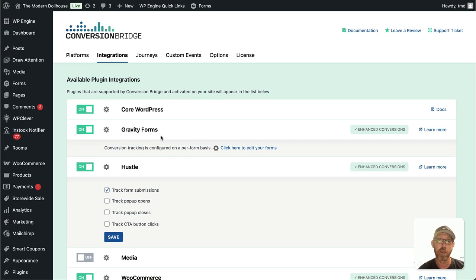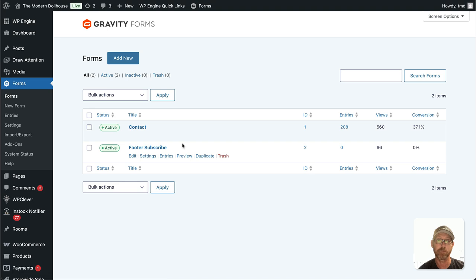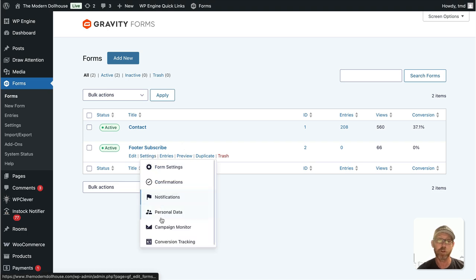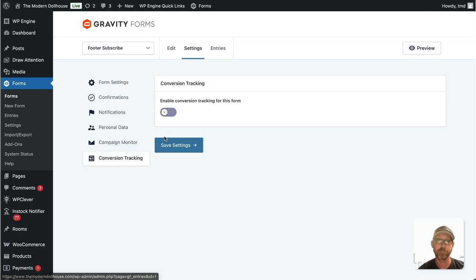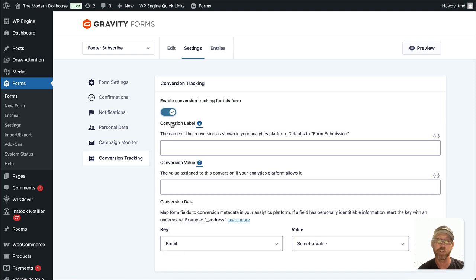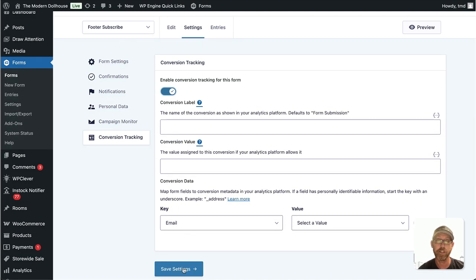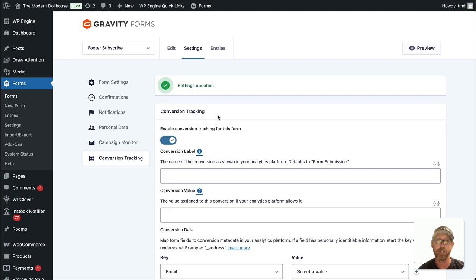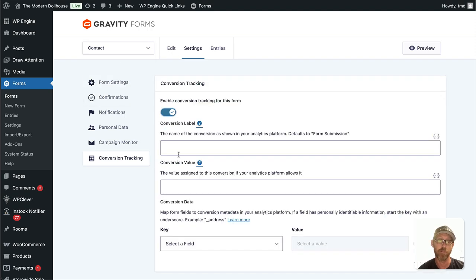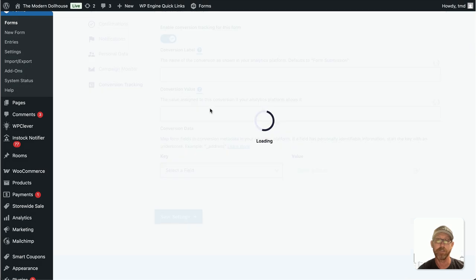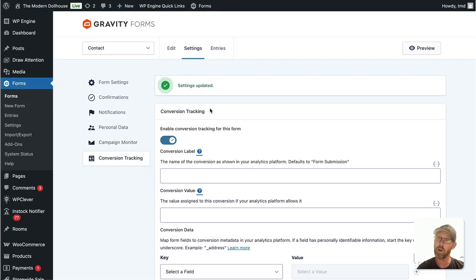And we're all set. The last thing to do is to go to Gravity Forms, because these are done on a per form basis. We'll go ahead and go to the Gravity Forms. For the footer subscribe, we'll go over to conversion tracking. We'll enable conversion tracking, and that's the only thing we need to do. We'll go ahead and hit save settings, and we're done. We could optionally go into the contact form and track these as well if we wanted. We'll go ahead and hit save settings. So that's it. We're all done setting up conversion tracking with Google Analytics on this e-commerce website.